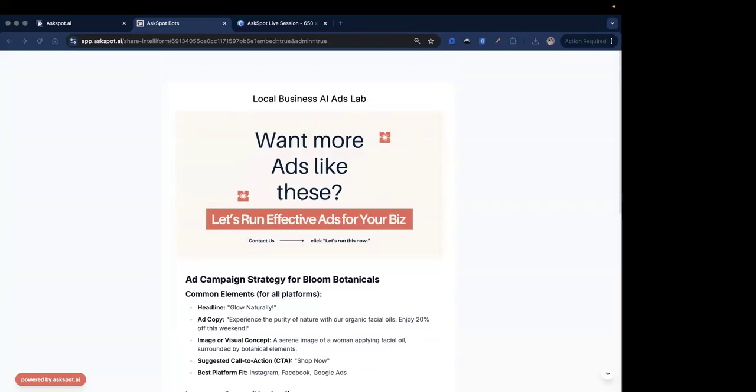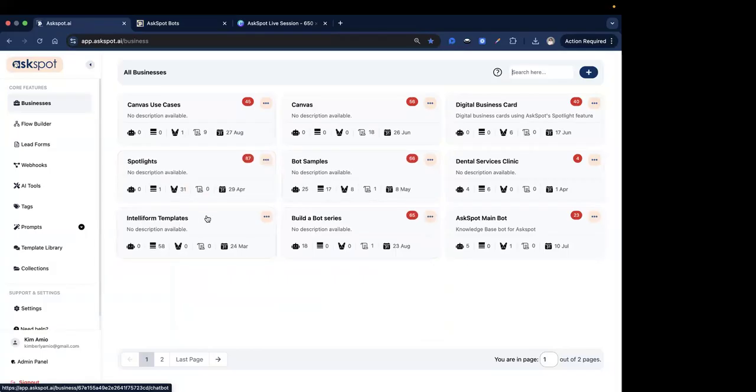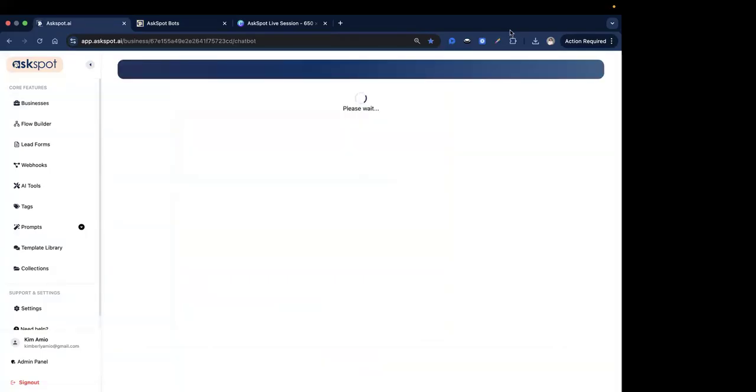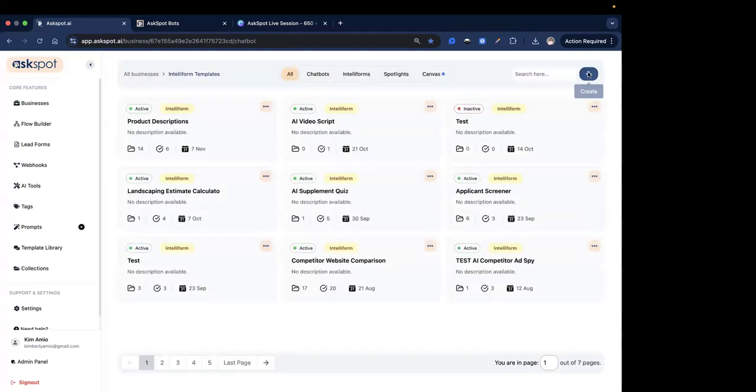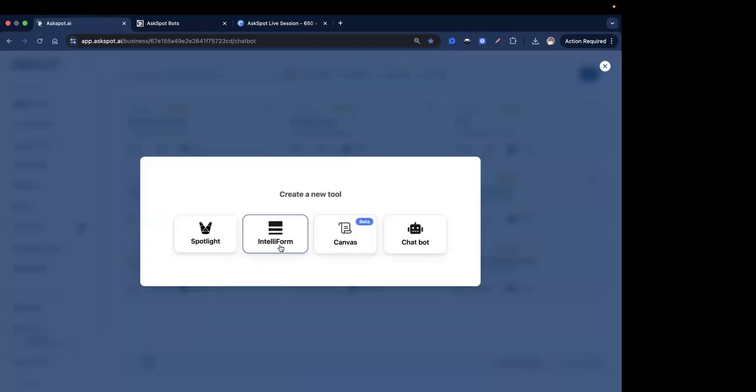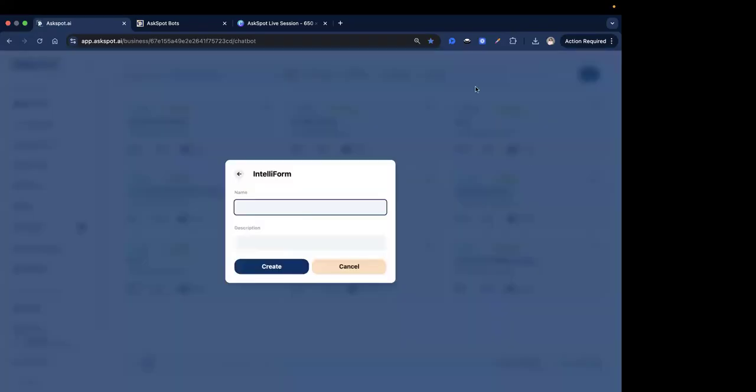I'll show you exactly how I am going to build this using AskPot. Let me go to my IntelliForm templates. It's loading. Almost there. Okay, awesome. Now let's click create over here and go to IntelliForm. One second, let me minimize my Zoom controls so they don't get in the way of my screen. Okay, there you go.